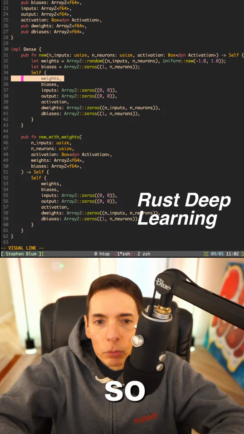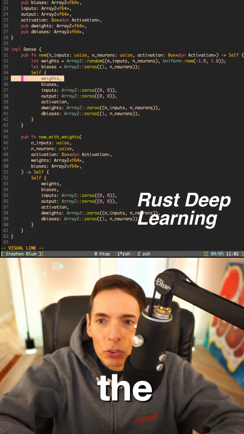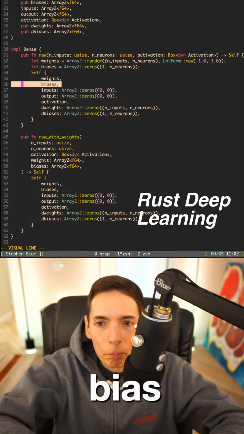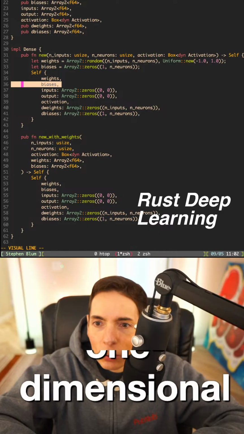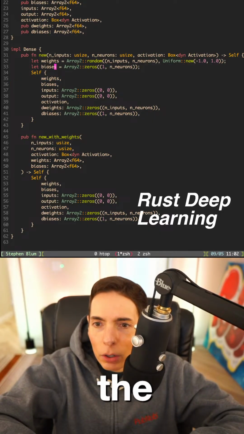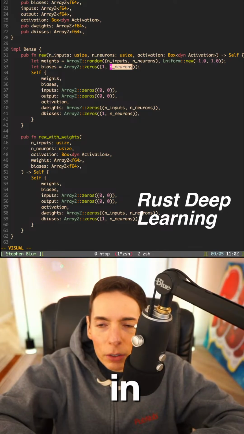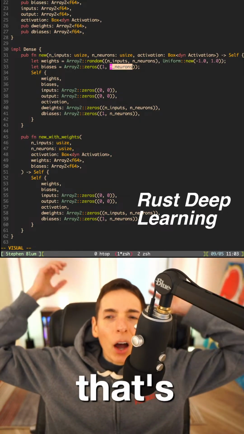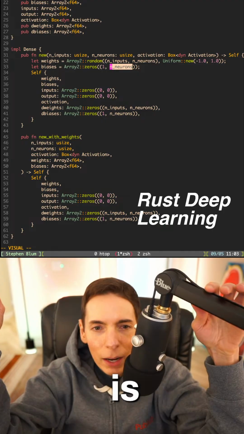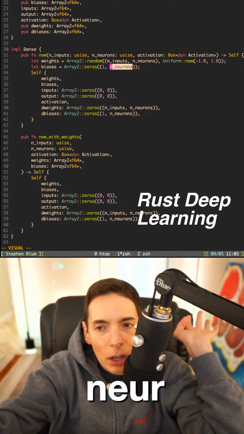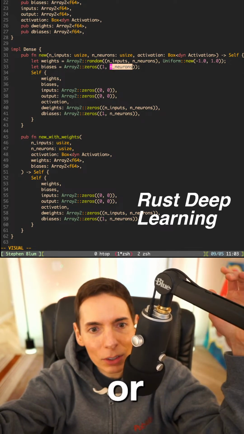We're looking right now at the dense layer, which is just a simple 2D matrix with a bias, which is a one-dimensional matrix. So you can see here how it works. An array with zeros, and then n number of neurons. That's how big this array is going to be: how many elements are in the array. But we call it neurons. I don't know why we call it neurons, or number of parameters or weights in it.